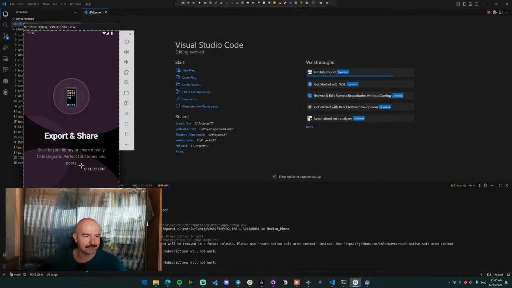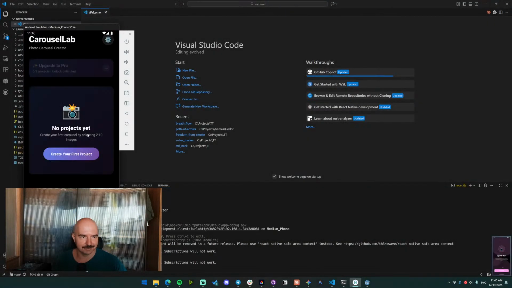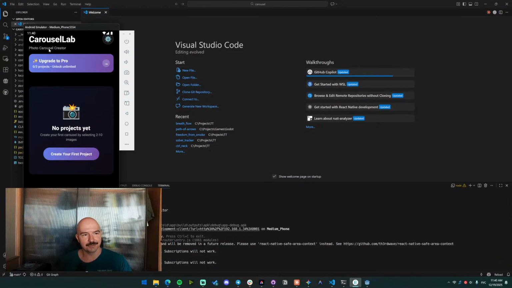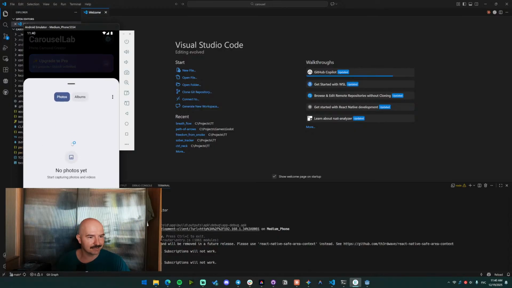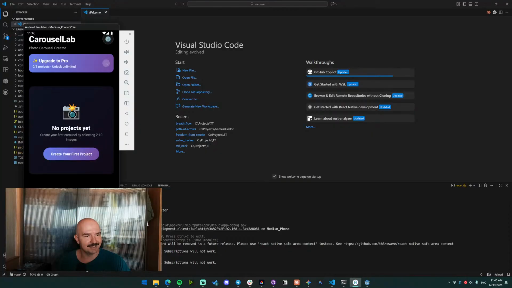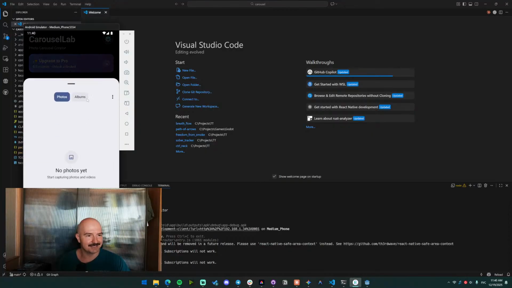Maybe everyone already forgot that I have already presented this app. This is kind of a photo carousel creator, as you can read here. So we can create some projects here. We don't have any photos yet, so we cannot do anything here. So we probably should use some camera, but yeah.